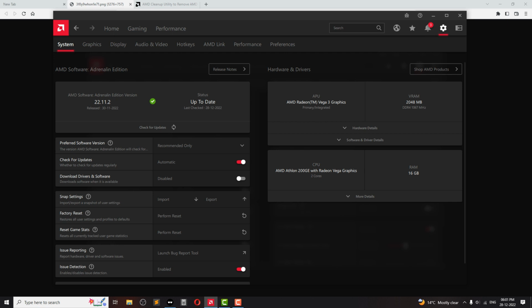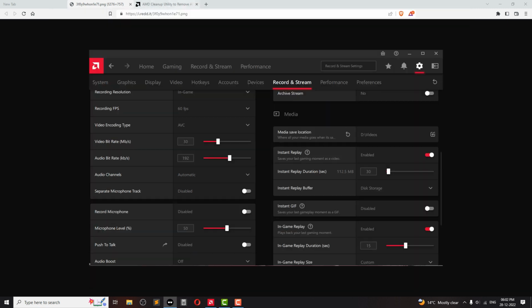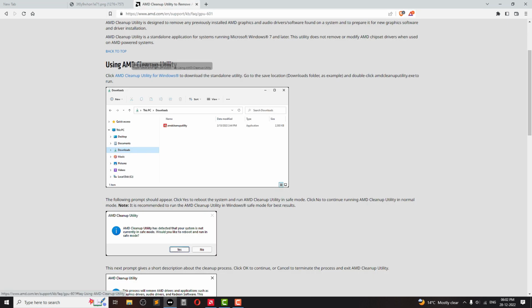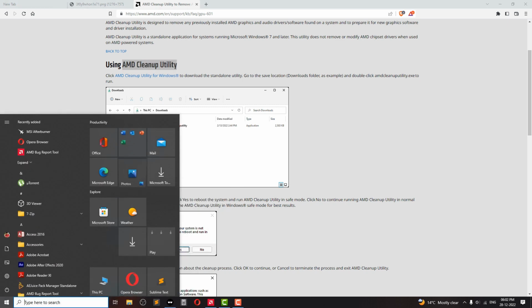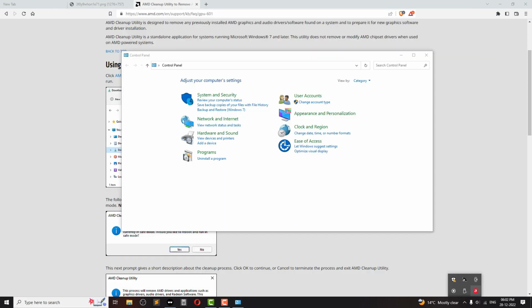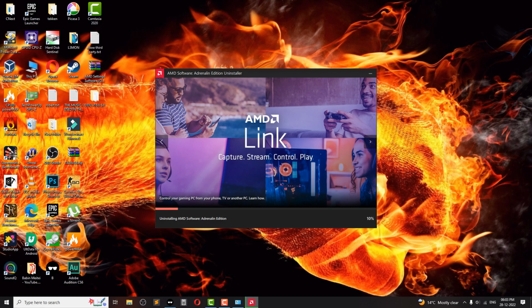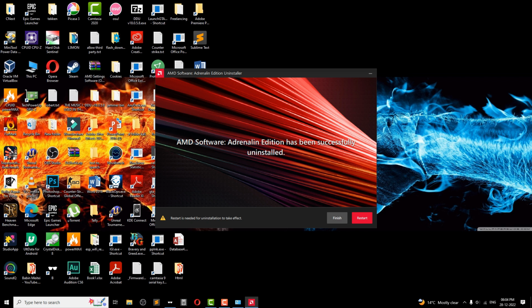To fix this problem, we have to downgrade our software. So this is Adrenalin 2022 edition. We need to install this Radeon software. You can use this AMD cleanup utility to install Radeon software. I'll just install it with the control panel. Right now I'm just recording this video, so I'm just going to click on finish.